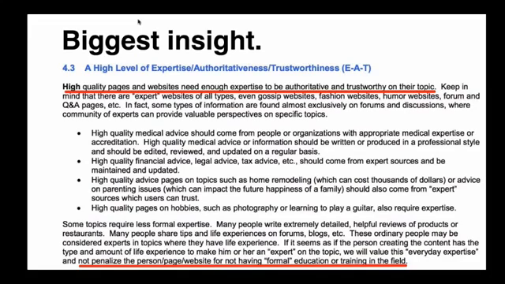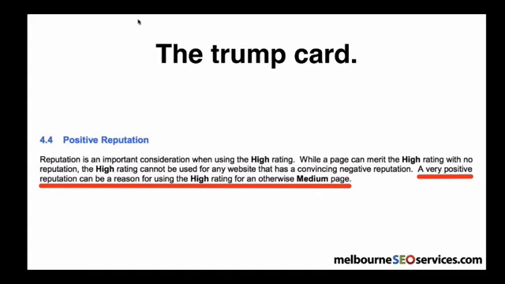Now that little graphic that I've got there on the screen is a snapshot, and you'll see them throughout this presentation, taken from the document, so you can get the words straight from Google. But this idea of expertise, authoritativeness, and trustworthiness follows throughout the entire document, so much so that it becomes almost like the trump card. It's the one thing that Google says: a very positive reputation can be the reason for using a high rating for an otherwise medium page.